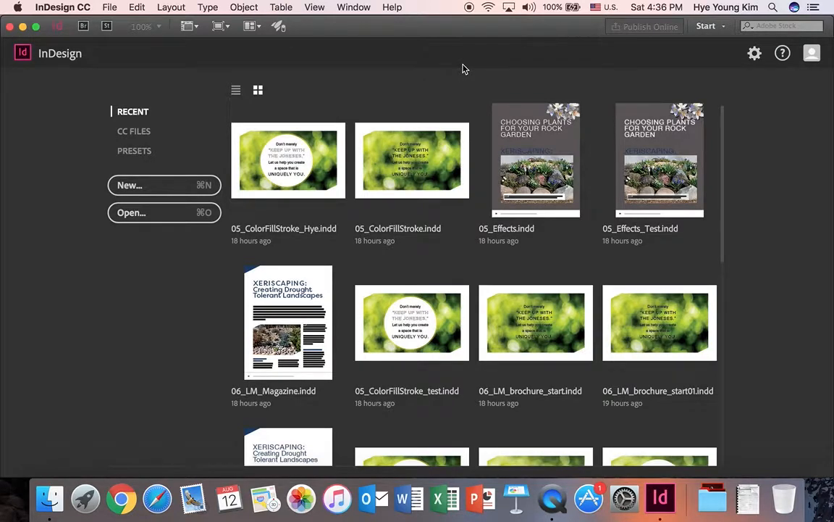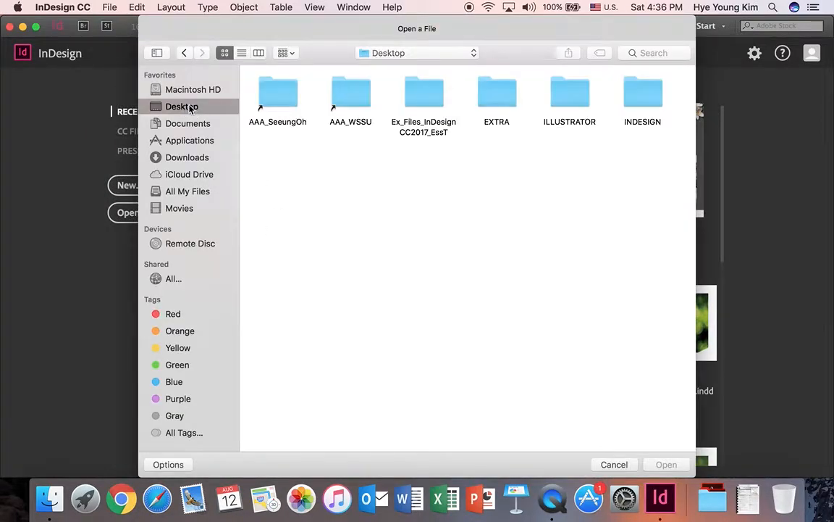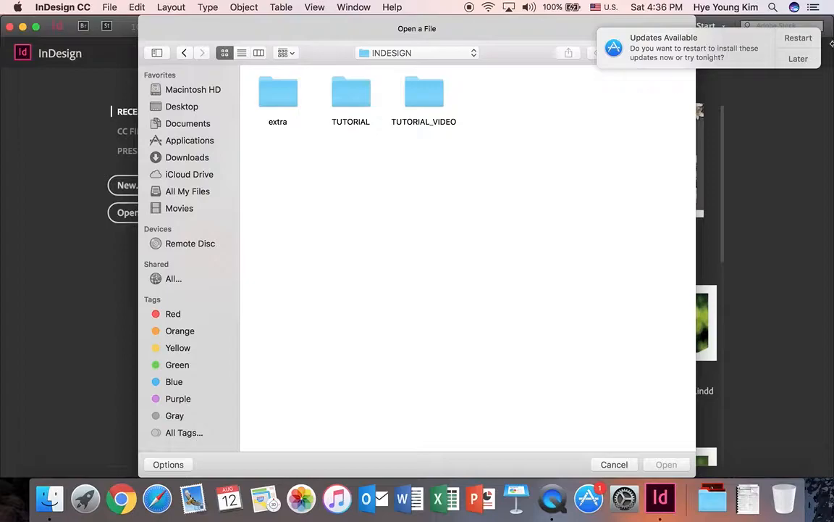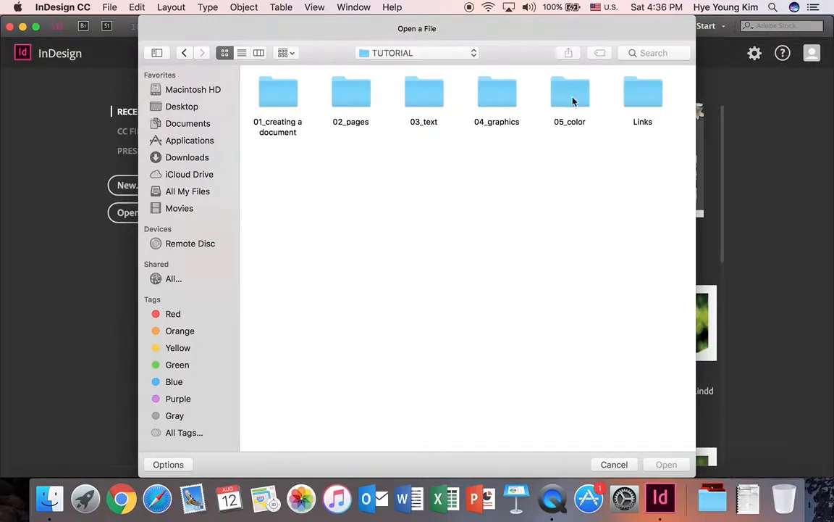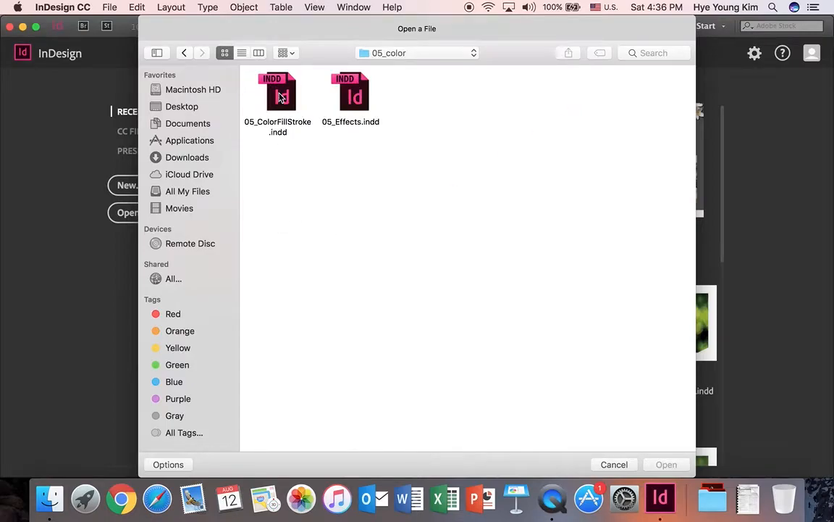This is the InDesign CC tutorial. Let's start. Go to File, Open, and find the InDesign folder. Inside Tutorial, there's number 5 Color. Open number 5 Color Fill Stroke. Click Open.